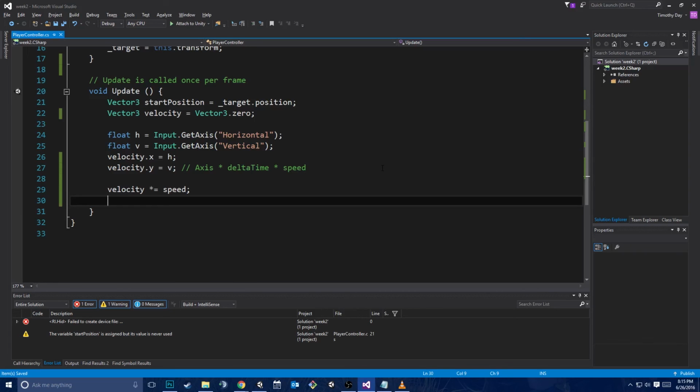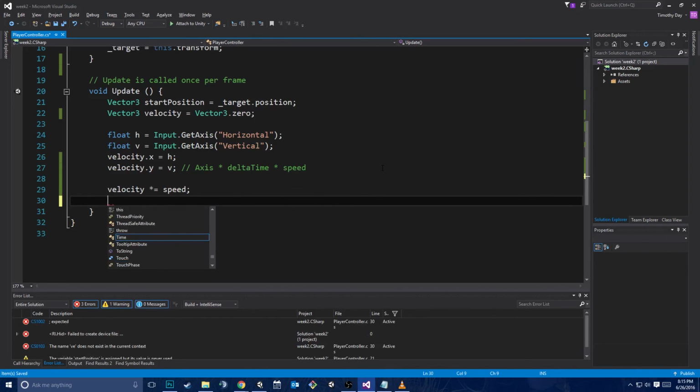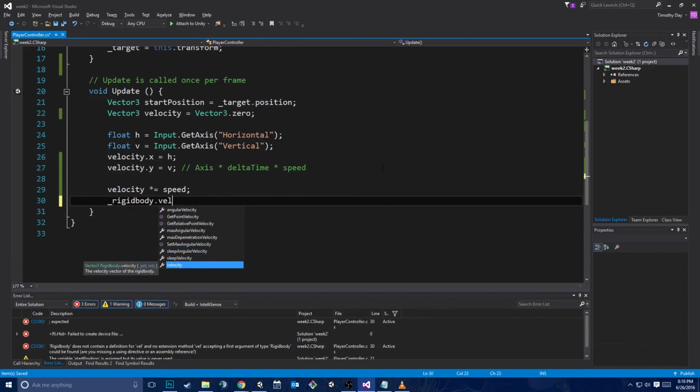Remember, velocity is going to be passing info to our physics simulation, not moving something this frame. So what we're saying is, tell physics this is how we want to move, and then physics will move us. It's an almost meaningless distinction functionally, but for our uses it's pretty important. So let's see, velocity times equals speed. That's right. So now we need to say rigid body dot velocity equals velocity.